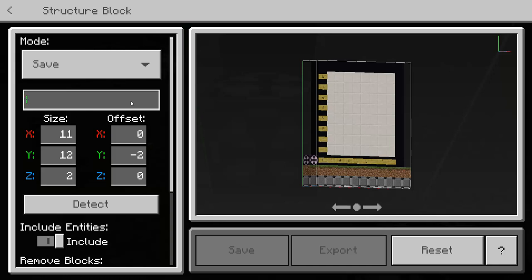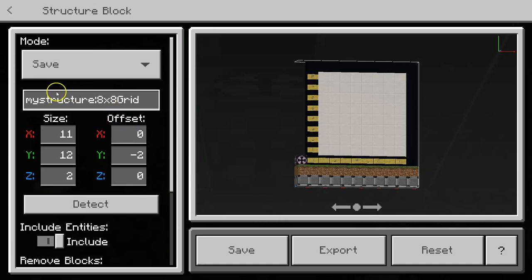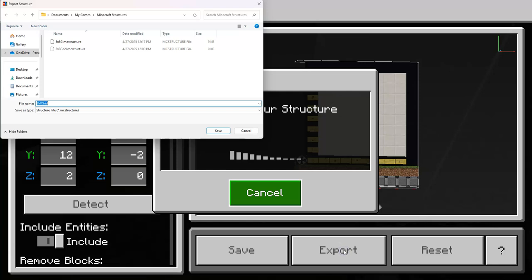Now that you have that built out, you're going to name your structure. This I'm going to say 8x8 grid. And then you're going to save it. If you notice, this says my structure grid. So this is what it's called in this world. So if you hit Control A and then Control C to copy that, you can paste this later. But I also want to export this because I may want to use this for a different world.